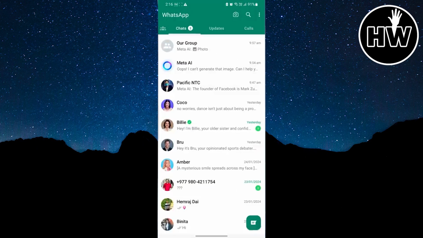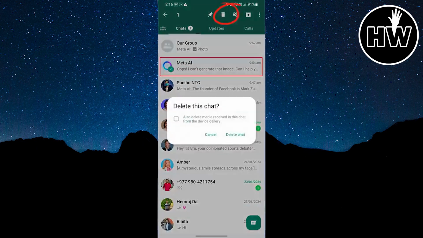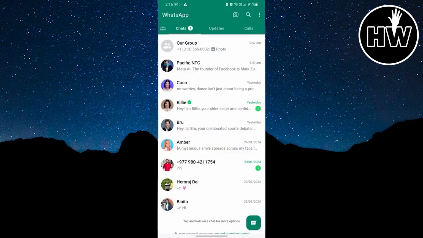And just for extra information, if you wish to delete Meta AI chat conversations, simply long press on that chat in the list and tap on the delete icon on top of your screen. With these simple steps, you can make Meta AI appear and disappear on your WhatsApp screen.